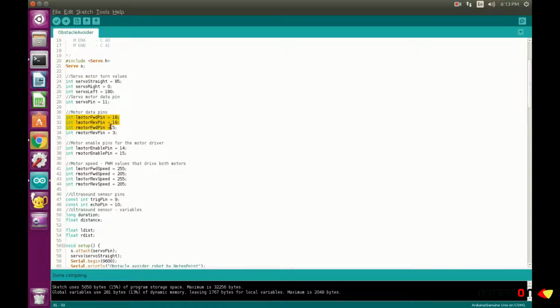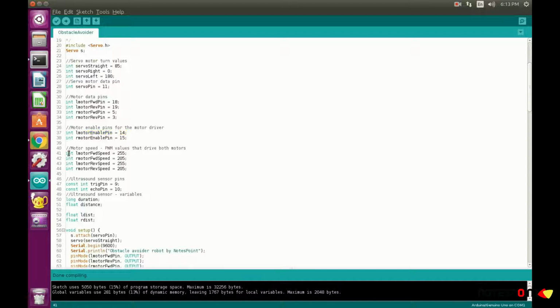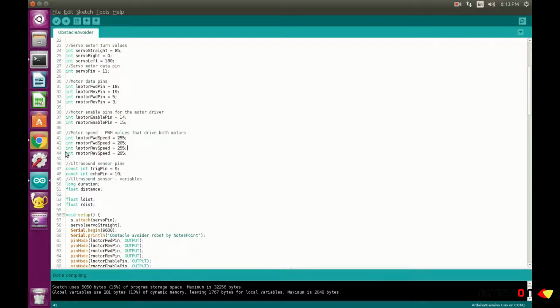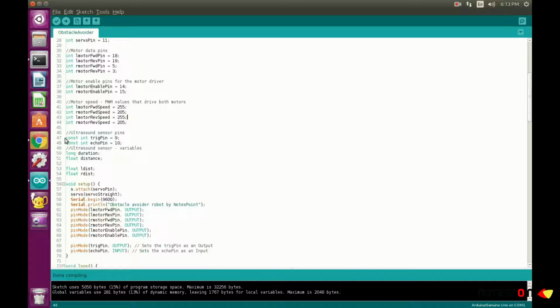The pins for the motor driver are also declared, and these are the PWM pins of the motor driver. I've also declared the motor speed, the motor PWM speed, for all the motors. These are the necessary pins and variables for the ultrasonic distance sensor.